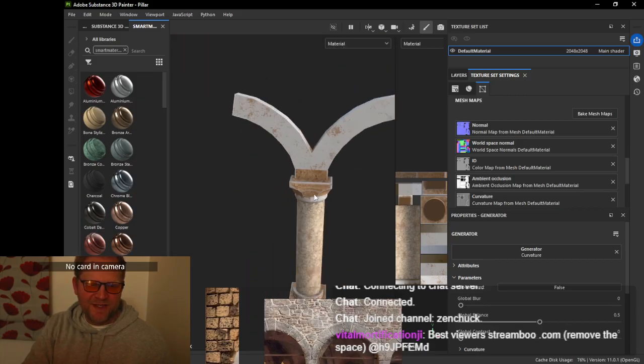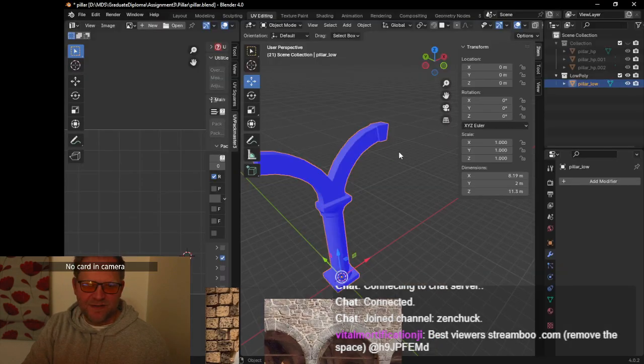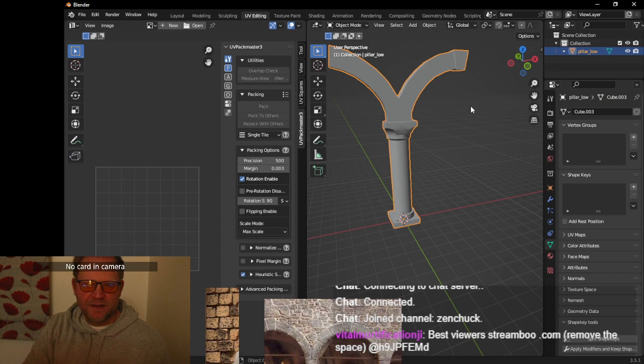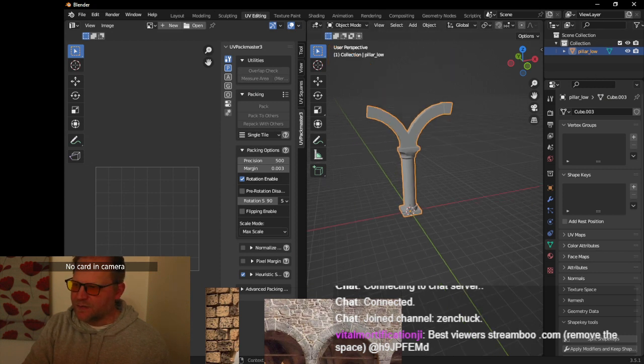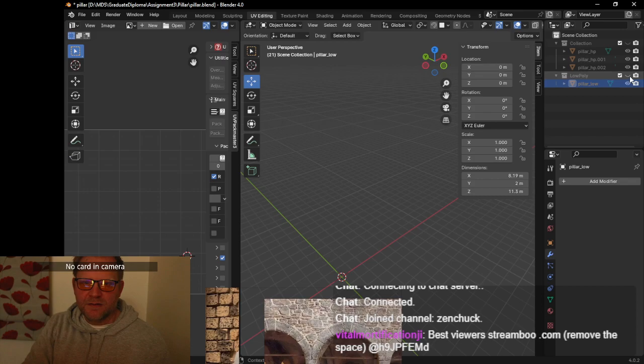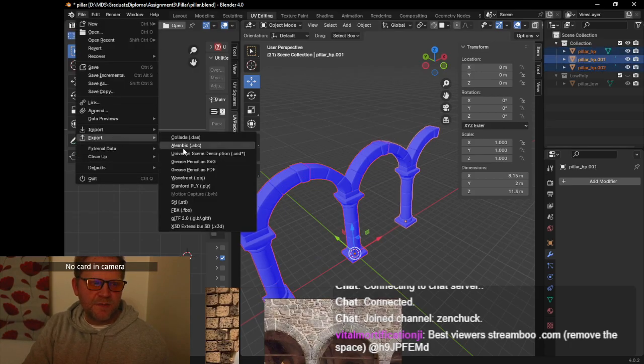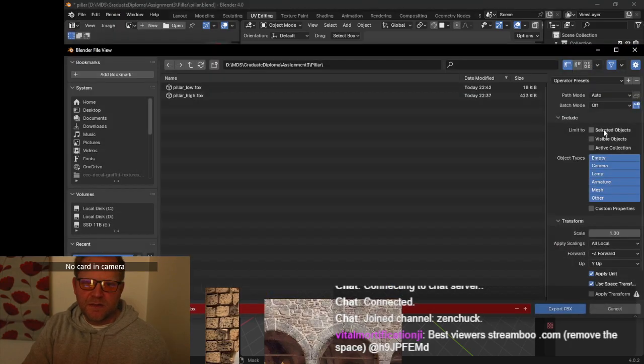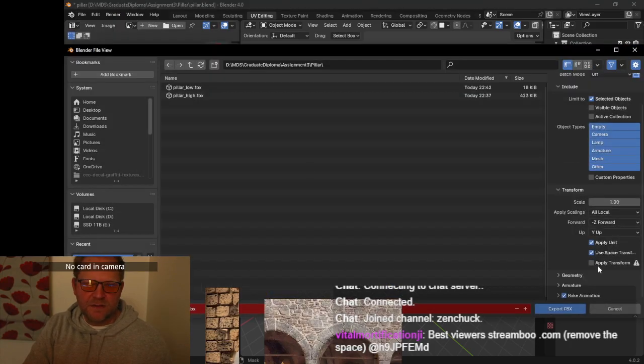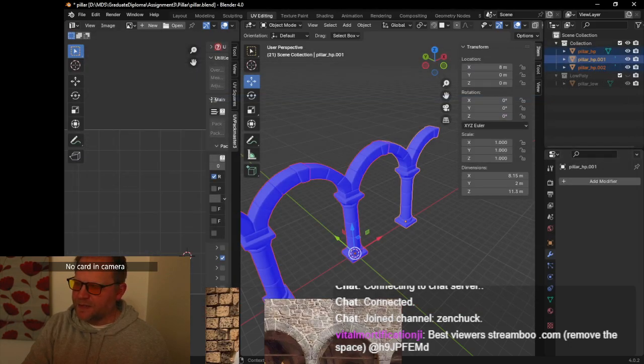You know what's happened is I think I've exported out the pillar low. Okay, let's turn that off. So, pillar high poly. Let's just export out the file, export, FBX, selected objects. Yeah, pillar high. I think it was bringing in the low with the high there, and that just kind of broke it.